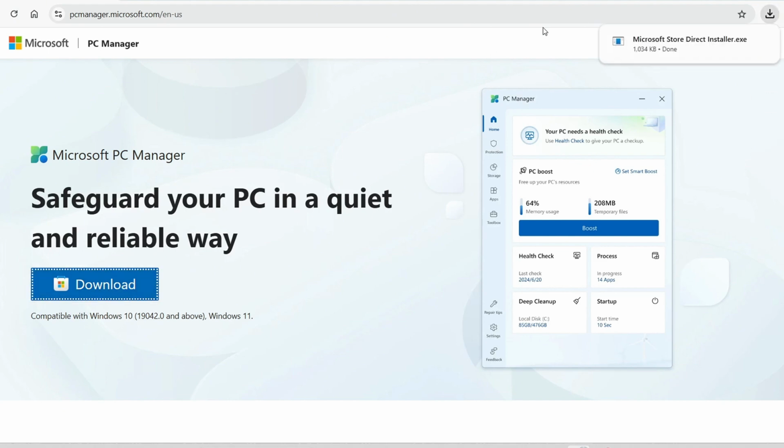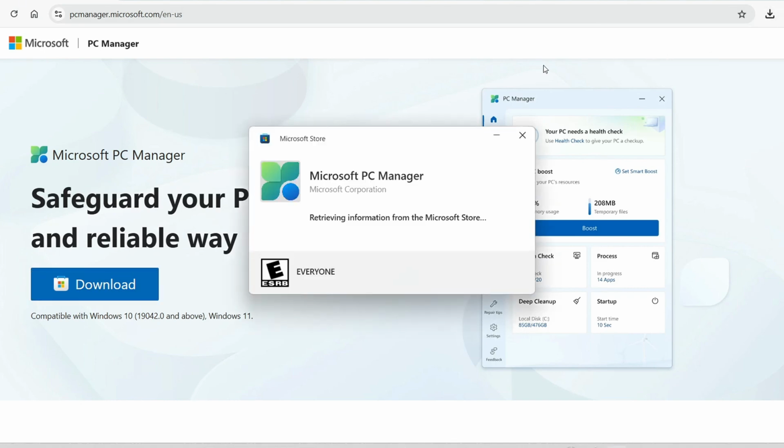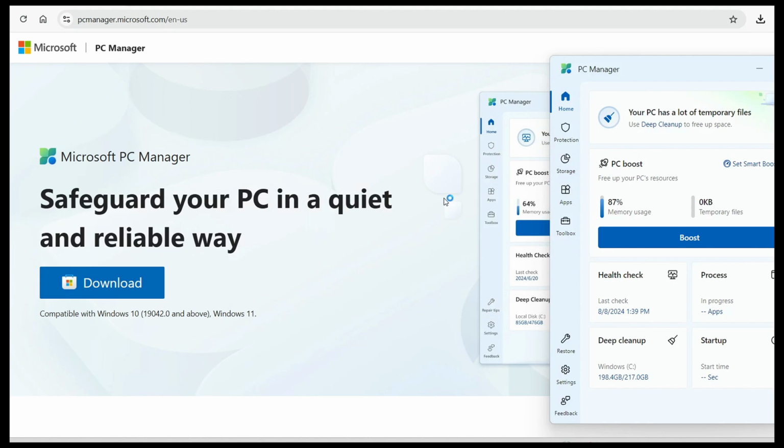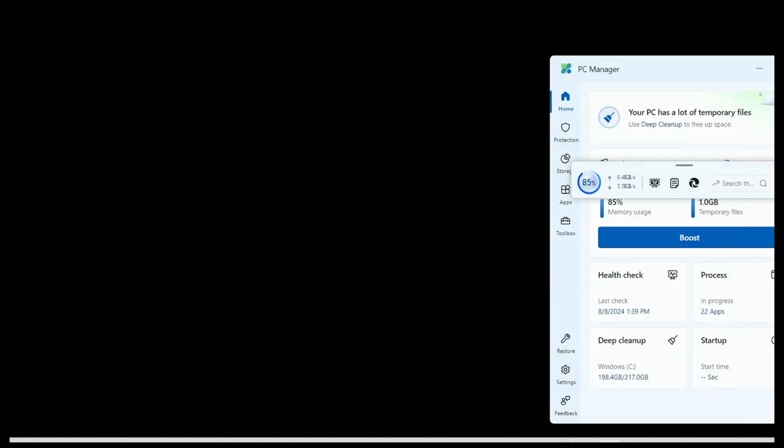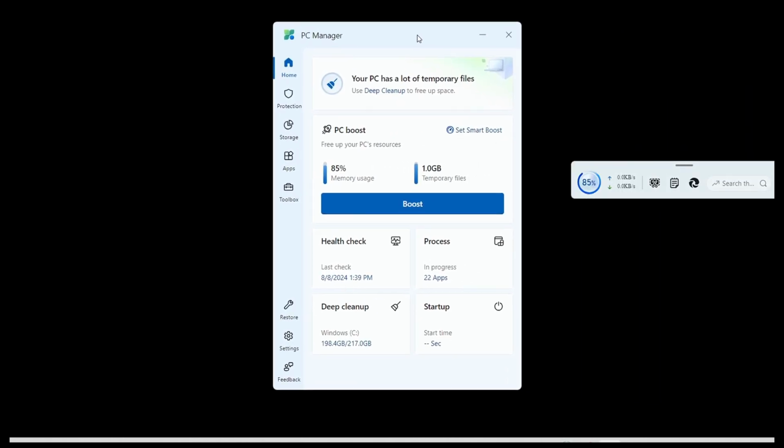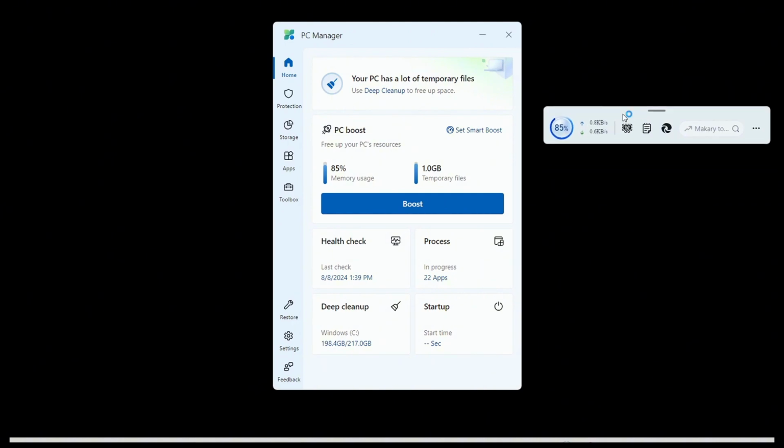I'm going to go ahead and click the download button. You can see that it's already finished right here in the top right hand corner of my screen. I'm going to click that. This installation is going to be very quick. You're going to get the User Account Control screen. Just click yes, and this is going to download and set up pretty quick. And just like that, there it is.